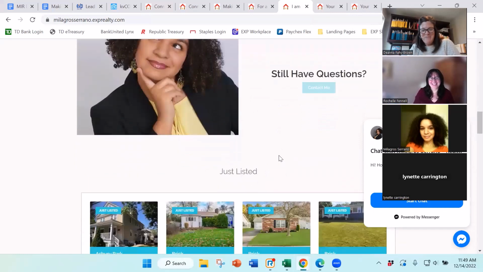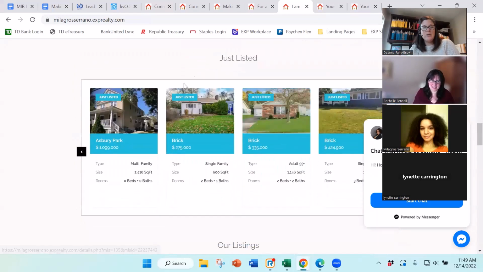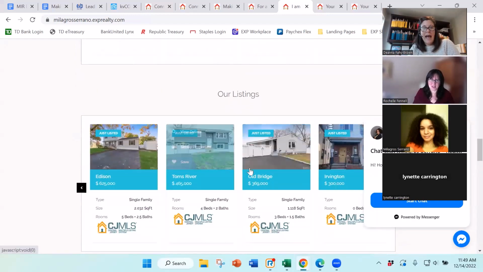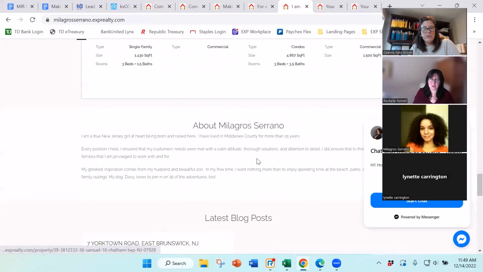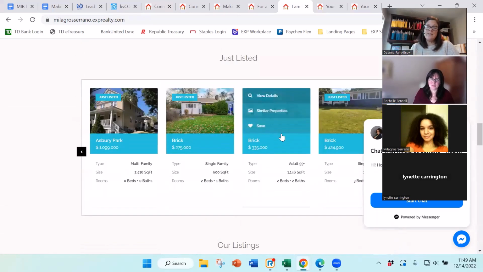Love it. So if you scroll down below the widgets and you look at just listed, our listings, just reduced. There's a place in here where you can identify, you have choices, right? These are not set in stone. So you can go into your background settings and decide which, maybe you want all open houses to appear on one of these carousels.